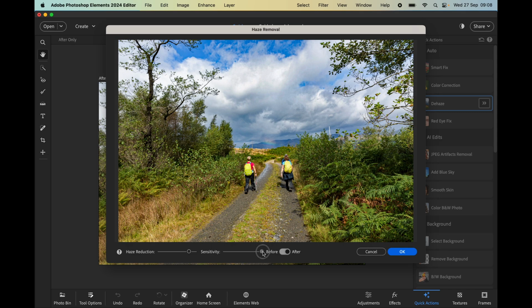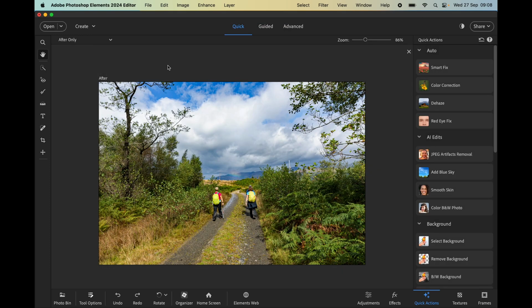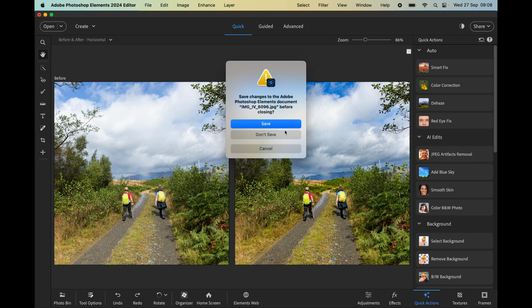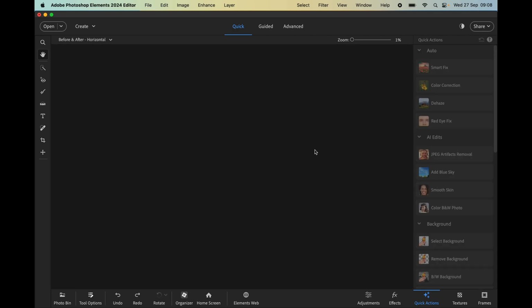That makes it more powerful. The left makes it less powerful. So you can choose any of those settings for yourself, depending on your own preferences. So I'm going to click OK, and we can have a look at the before and after. And there we have it. You can see the difference that one-click dehaze has made. And I won't save it because I already have a copy.